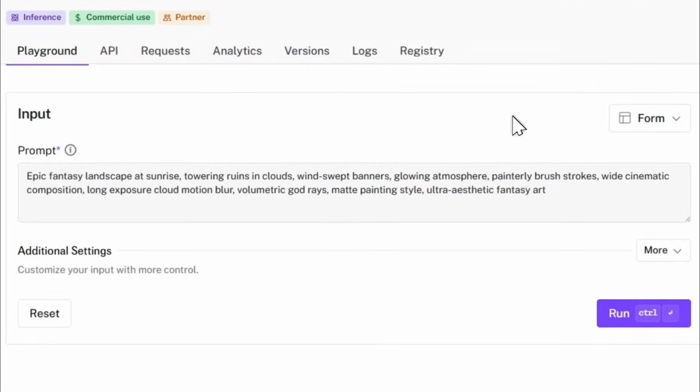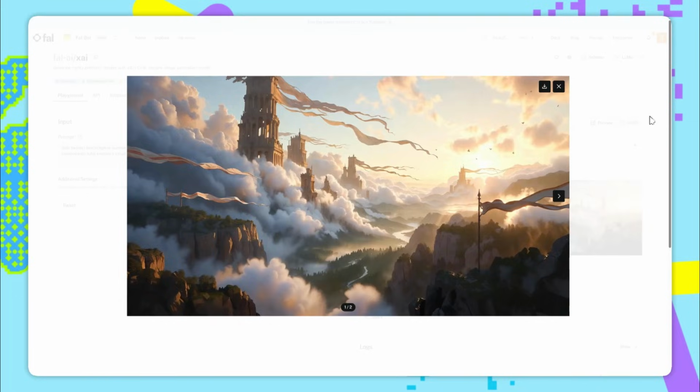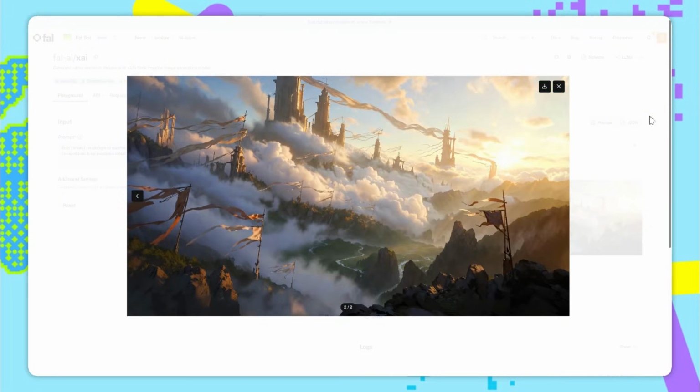the prompt: epic fantasy landscape at sunrise, towering ruins and clouds, windswept banners, glowing atmosphere, painterly brushstrokes, wide cinematic composition, long exposure, cloud motion blur, volumetric god rays, matte painting style, ultra aesthetic fantasy art. So here are the results. Here's the first image we get, and here is the second image, and in both cases it manages to capture this crisp yet painterly look extremely well.